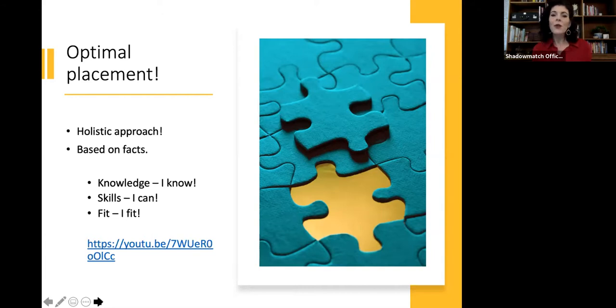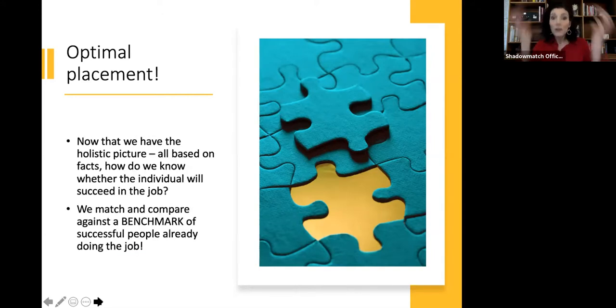Now, taking all of this into consideration, and now that we have a holistic picture, the knowledge, the skills, and the fit, all based on facts, how do we know whether the individual that we've looked at in terms of knowledge, skills, and fit will actually succeed in the job? How do I know that this puzzle piece will actually fit into this gap?